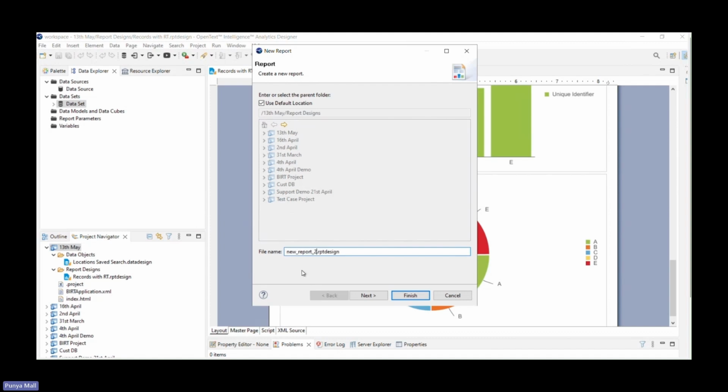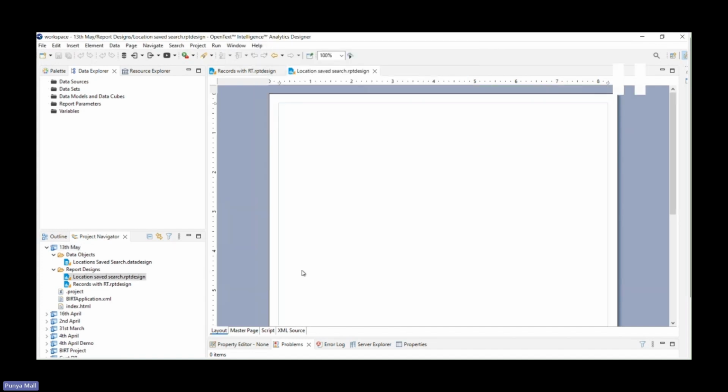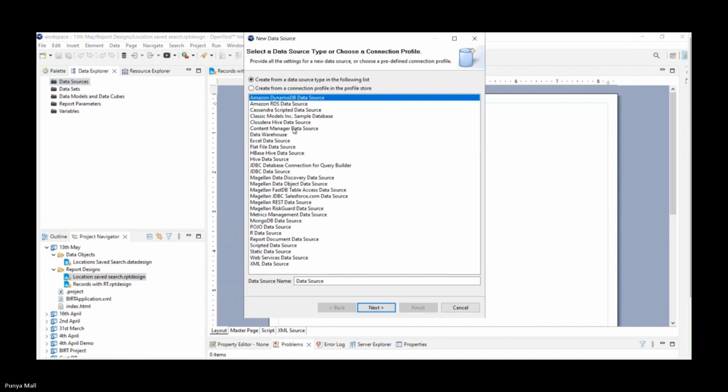We can choose to save the report in the default project location. So we give it a name called location save search. It creates a blank dashboard. Now, after we create a report, we set the data sources, and then we get to define the data set. So create reports first, define the data source. The data source is basically our Content Manager plugin that we have installed beforehand. Magellan supports several adapters to read from different sources, but with the instance that we are bundling with CM, we are only licensed to use the Content Manager data source. So that's the fifth or sixth one here.